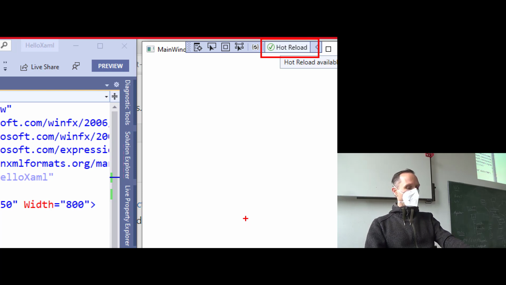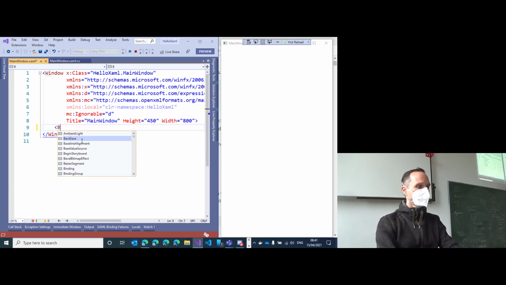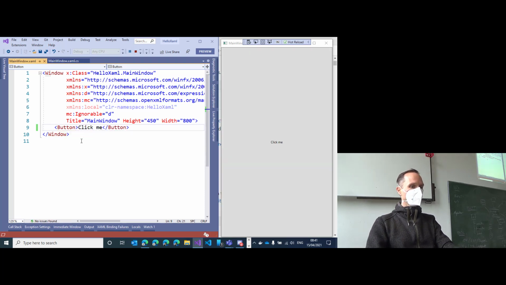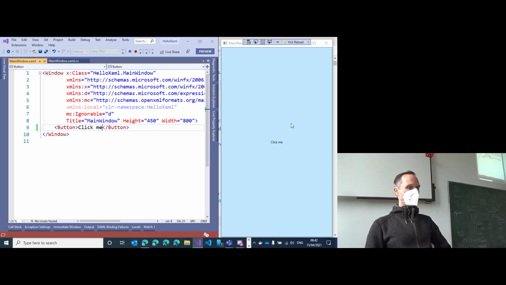Hot reloading. That means you can run your app just like you run a web app, for instance, and you can start tinkering around with your XAML file. Please do the following. Please delete the grid here and write button, click me. Save your file, and guess what? Here on the right hand side you now see a huge button that fills the entire screen, the entire app. Try that.